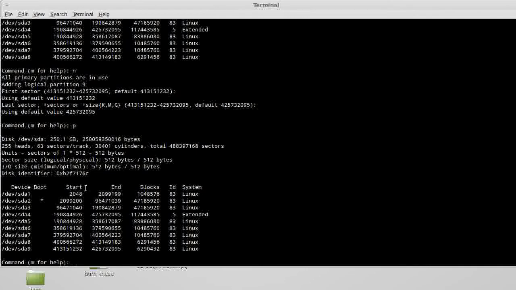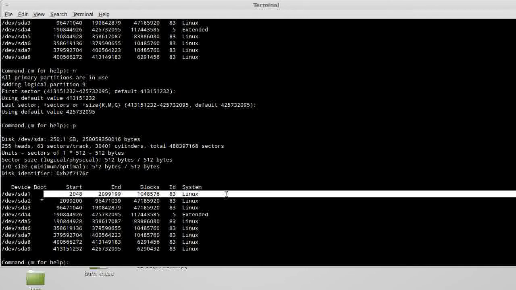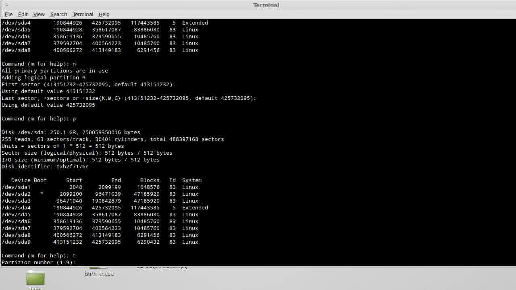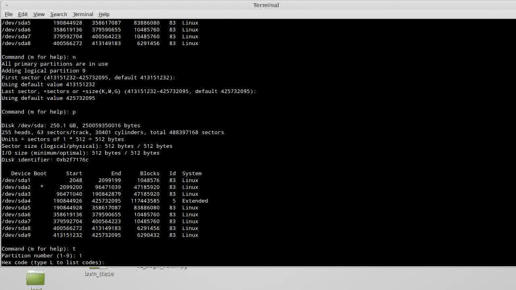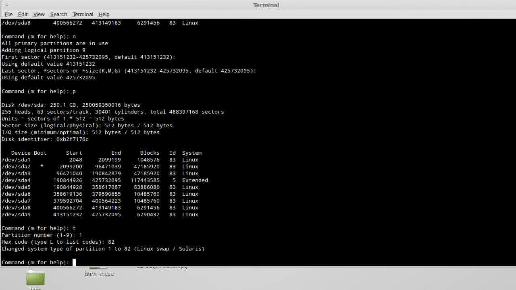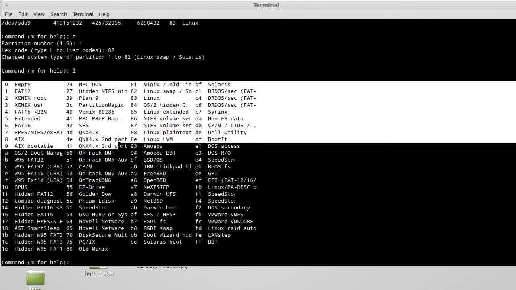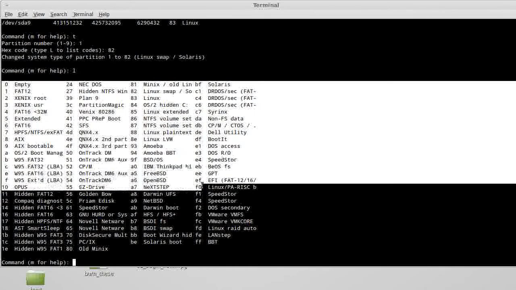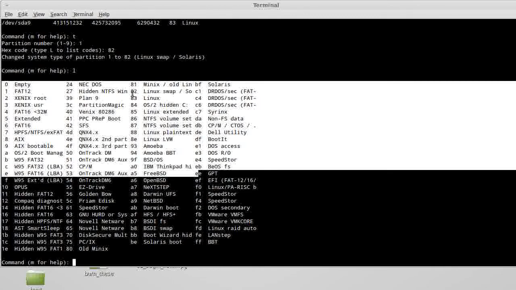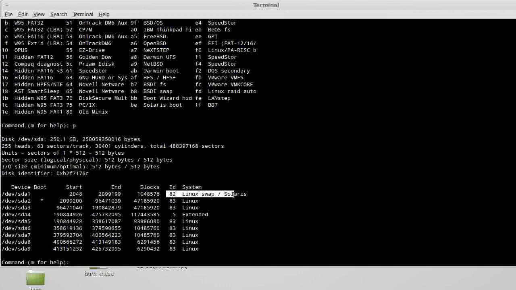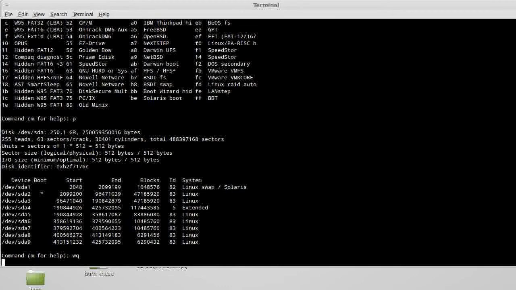And for this one, I'm going to use this 1 gig as swap up here. So I'm going to say T for change partition ID, partition 1, and I want to change it to 82. If you ever need to look at any partition IDs, L would list out what you need. Linux swap is partition ID 82. So there we go, and we're good to go. Write and quit, and everything worked that way.